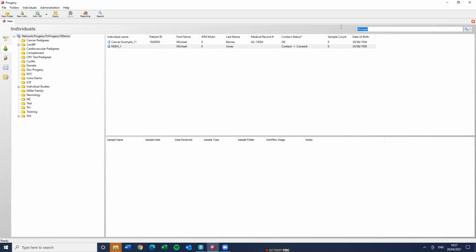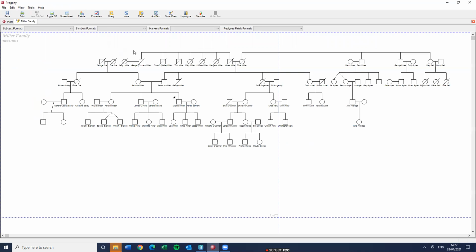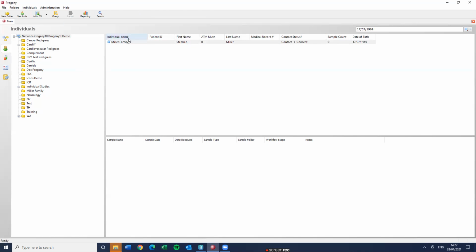So again, if I wanted to search for a particular date of birth, for example, let's see if there's anyone there. Here you go. That's one individual. Again, I can right click on that, open pedigree, and you can see I can pull up that particular pedigree. So again, quite a fuzzy search, but it's extremely powerful and a very quick way of finding the individuals.